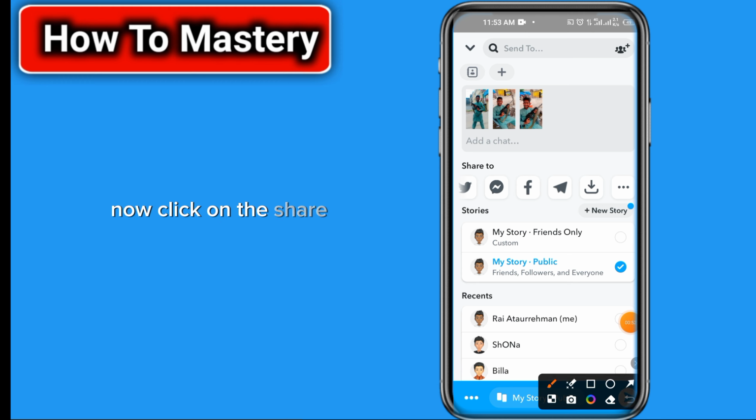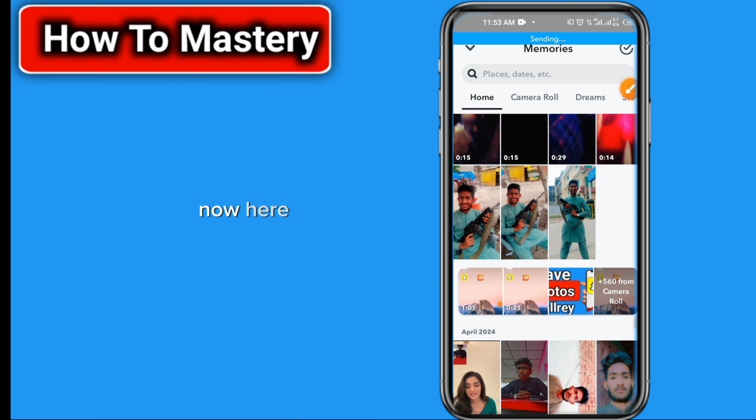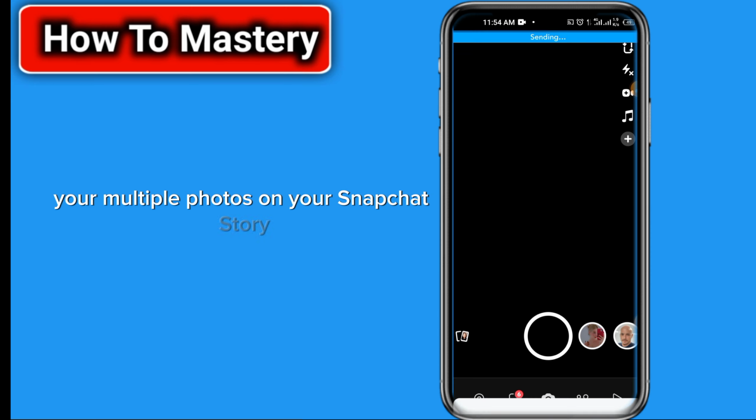Now click on the Share here. Now here you can see that these photos have been shared in our Snapchat story. In this way, you can share your multiple photos on your Snapchat story at once.